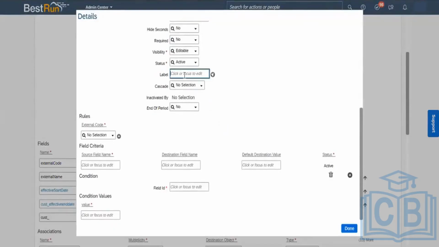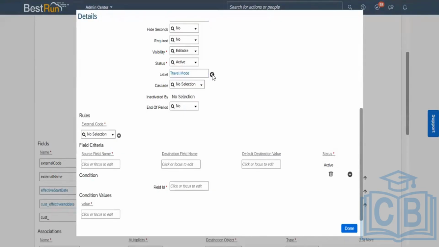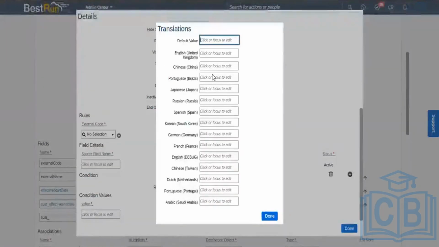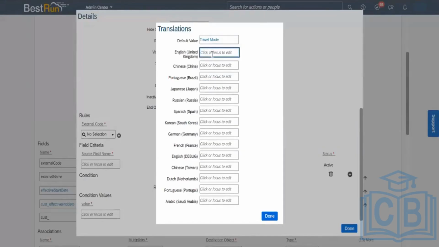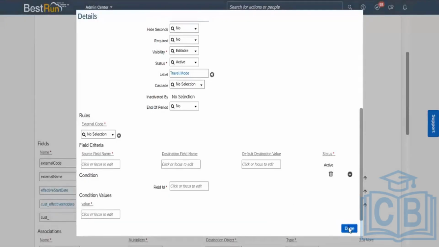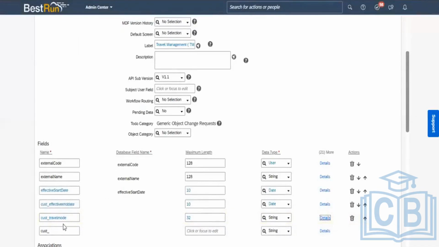And here I will mention the label. Whatever label which we are mentioning here, that will be showing in the employee profile. I will be copying this and I will be selecting the translation's default value here. Here I am taking the default value English UK, United Kingdom. I am taking here travel mode and I am clicking on done. This is another custom field I added here.